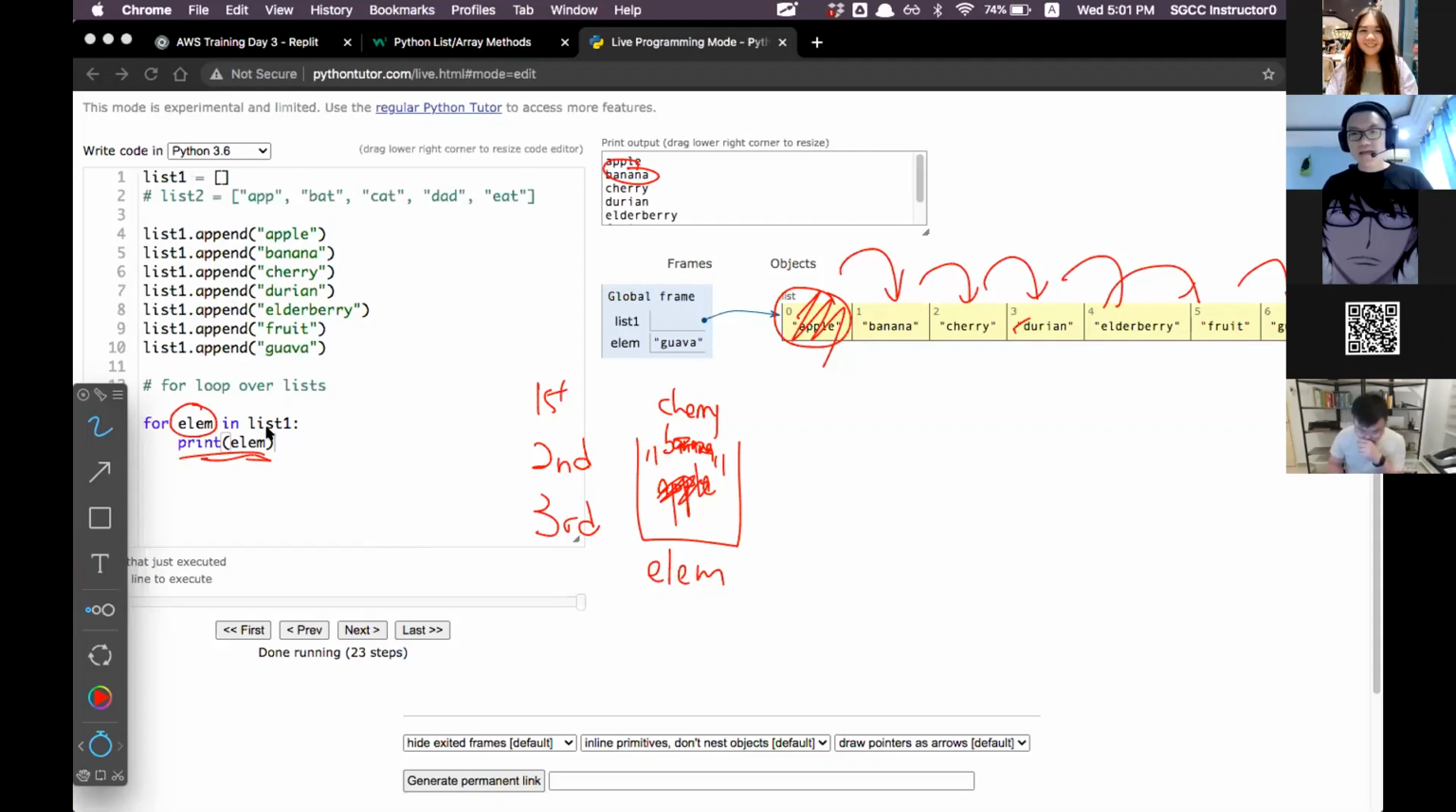Is the list here the same as array? Yes. Some other languages use array, let's say maybe JavaScript, but in Python they use list.